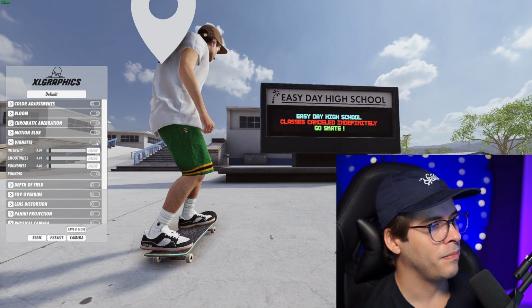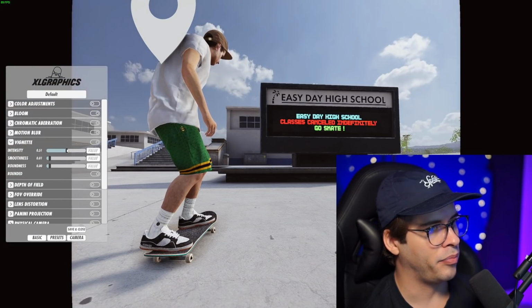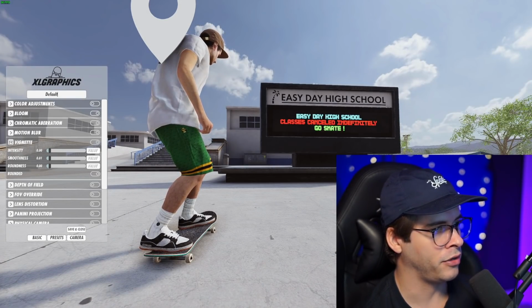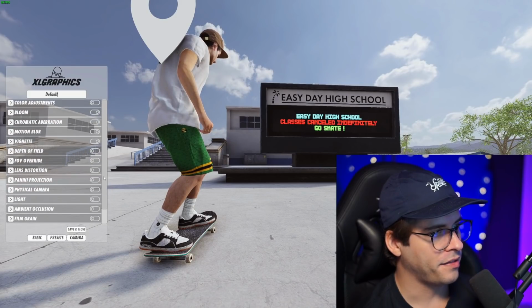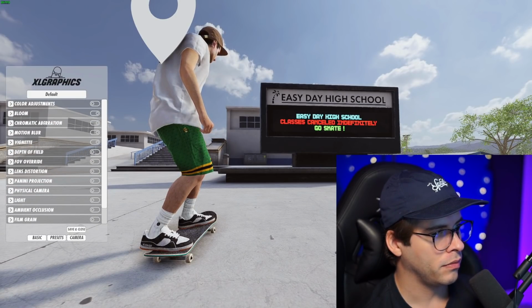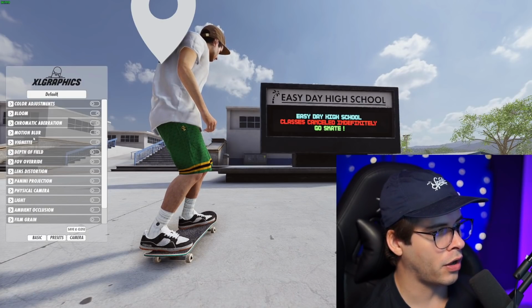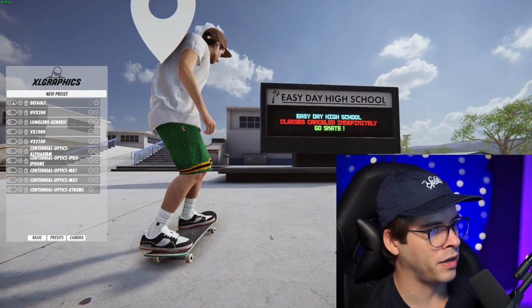My game naturally has vignette applied to it, but if you turn it off, it's going to get rid of the black borders and make your game look much brighter. All right, that's basically all we need, I think, guys. Bloom, chromatic aberration, motion blur, and vignette is all turned off completely. So I'm going to keep this on at all times.